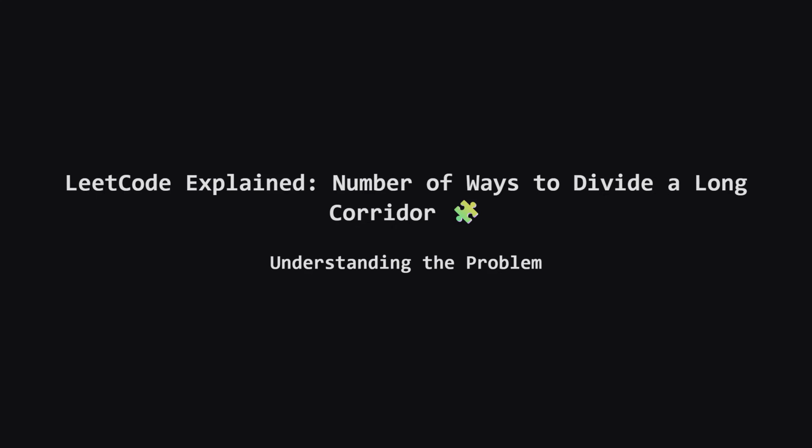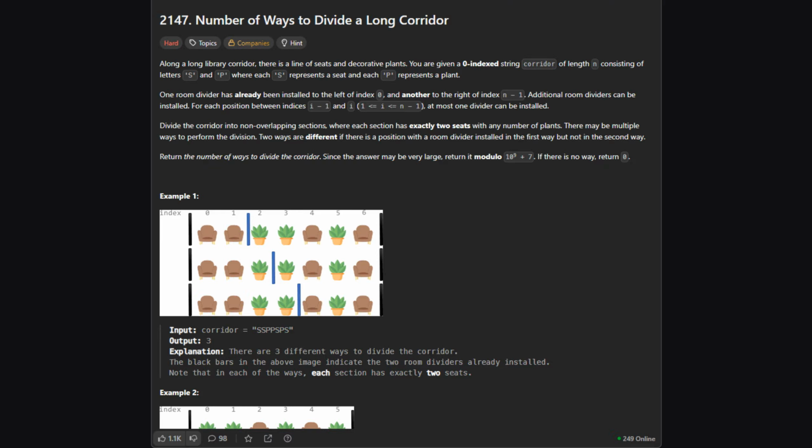Hello everyone, welcome back. Today we're tackling a really interesting problem called number of ways to divide a long corridor. It sounds like an interior design issue, but it's actually a cool combinatorics and logic puzzle. We're going to break it down step by step, so even if it looks complicated, you'll get the hang of it. Let's dive in.